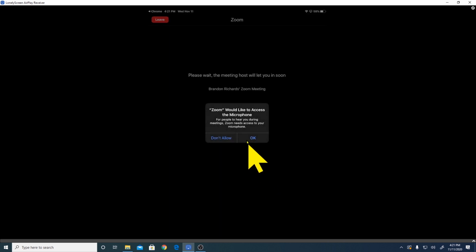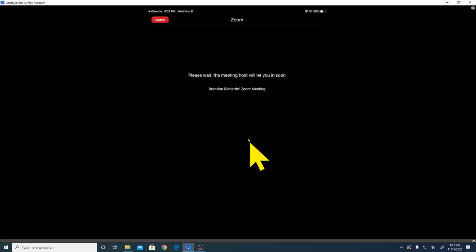Zoom would like to access the microphone. Let's say OK. And it would like to send notifications. You could technically not allow this one, but I'll say allow on this one as well. And now we have to wait for the meeting host to let us in. Okay, we'll see the host has let us in. It's giving us an option here. We're going to say call using internet audio.